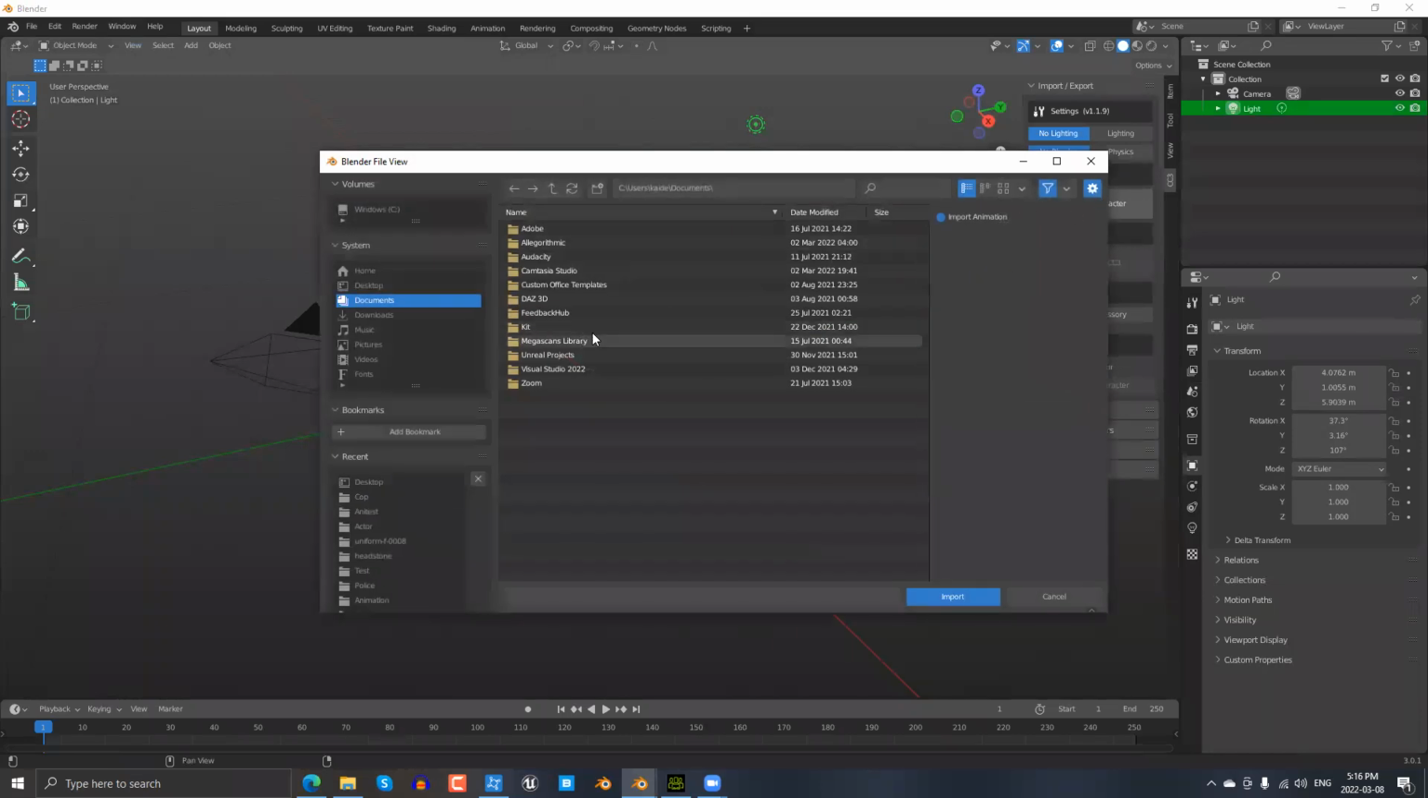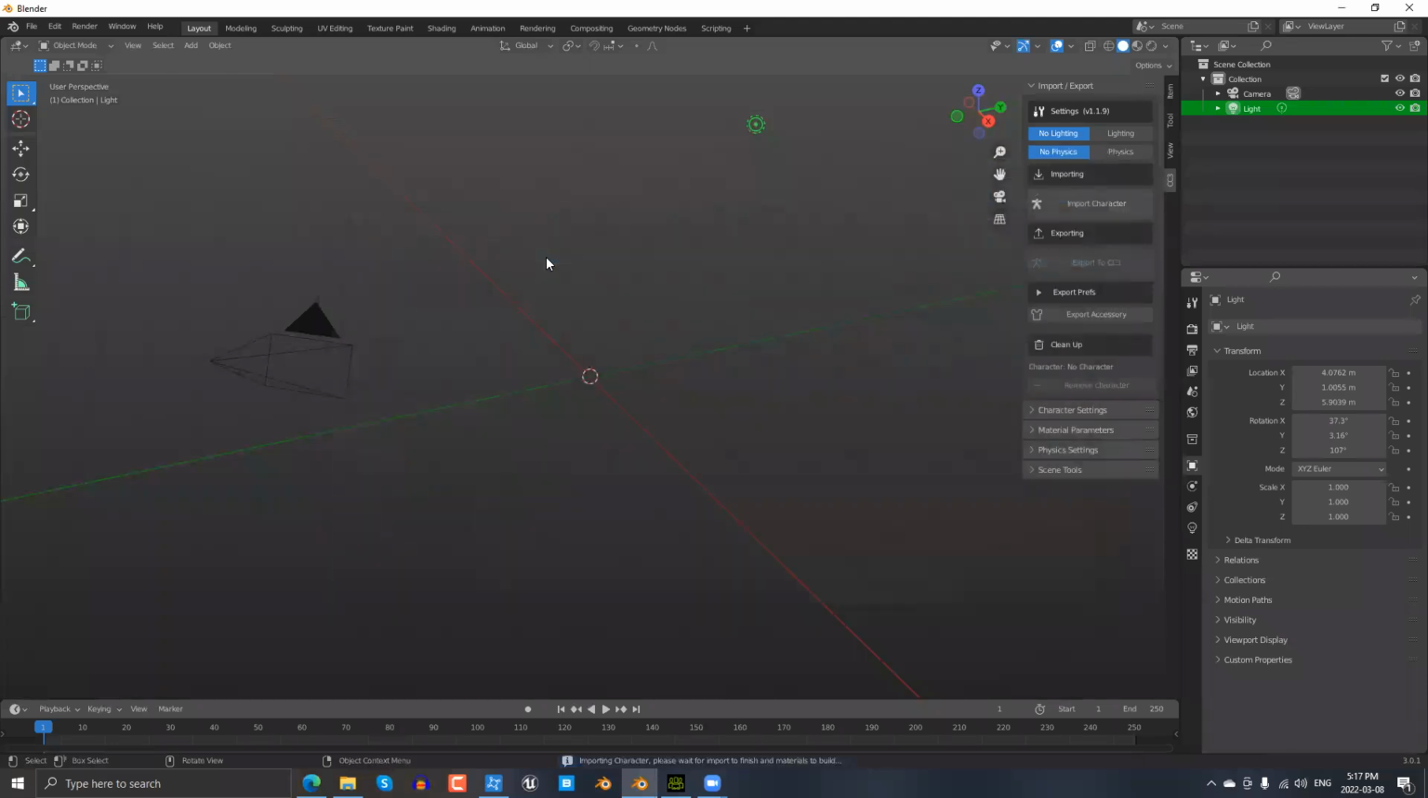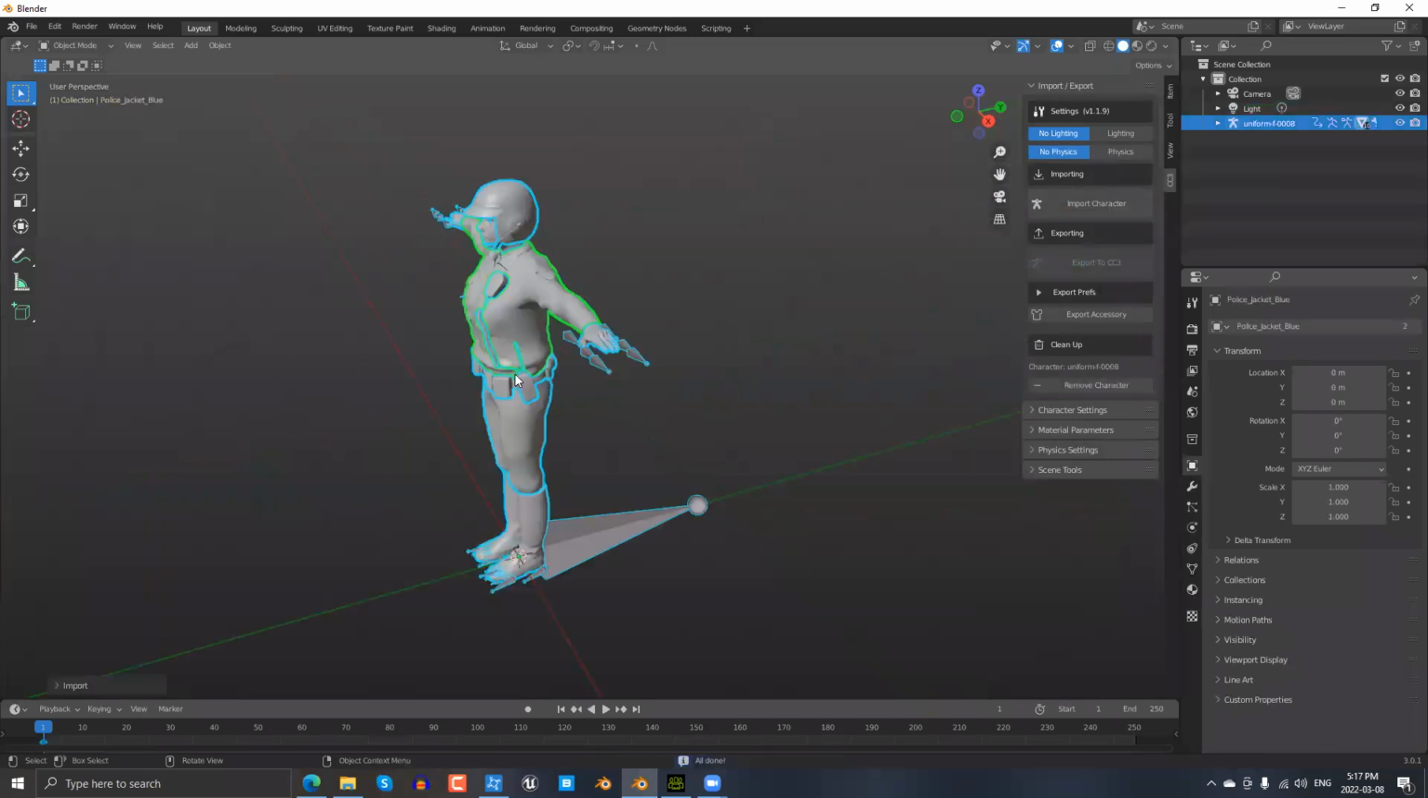Okay, and we're going to select that character that we exported earlier. Webinar demo, cool. I'm really bad at naming things. And just choose the exported FBX file, and it'll bring that character in. So here's our character.